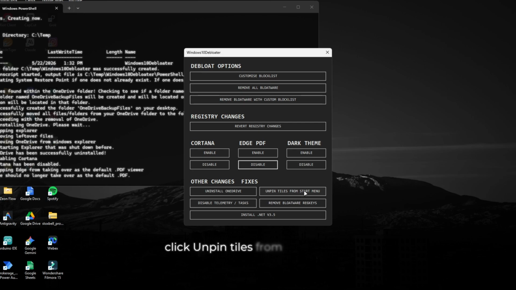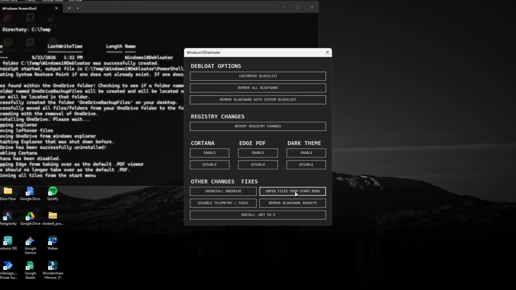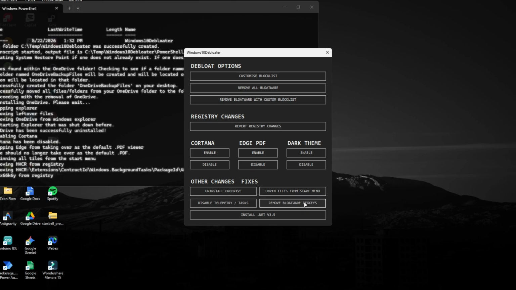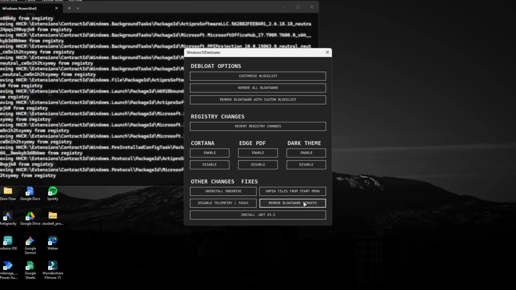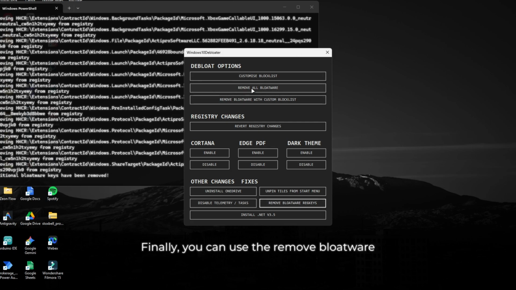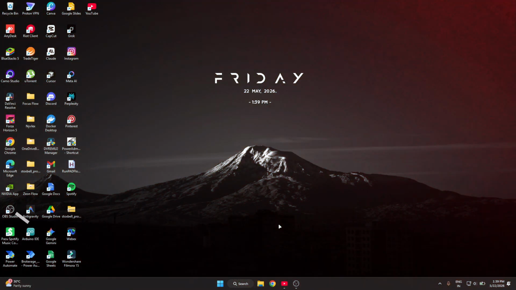Next, click Unpin Tiles from Start menu. Disable telemetry tasks and remove bloatware reg keys. Finally, you can use the Remove Bloatware or Custom Block List options to precisely strip away the rest of the system background junk. Quick disclaimer: debloating modifies system behaviors, so ensure you don't need any pre-installed Windows apps before running the full wipe. Once the window finishes processing, you can close it right up.